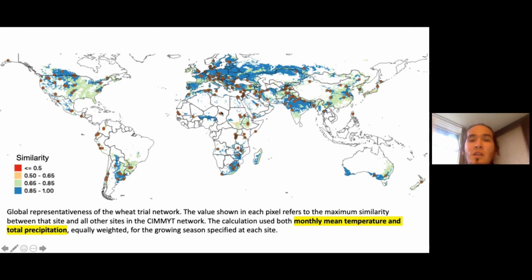So this is based only on monthly temperature and precipitation, right? But it already gives you a sense of this set of locations that CIMMYT is using for testing varieties. Are they covering well the range of ecologies where people are growing wheat, right? This is the question that we wanted to answer there.